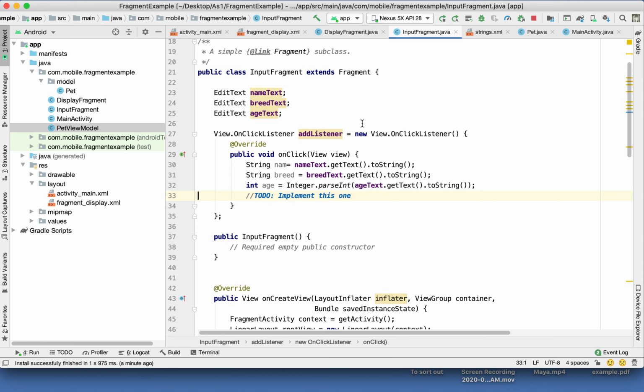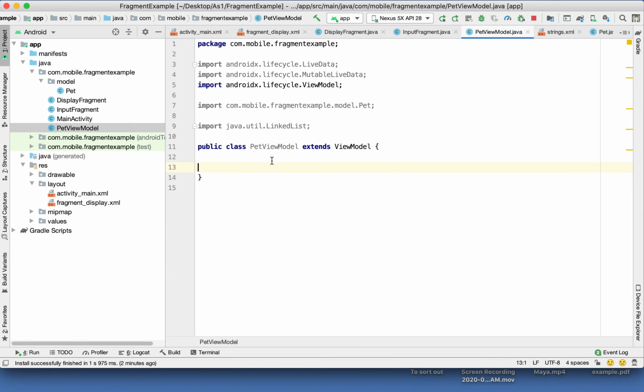Now this is also a way that you can transfer data between the fragments and the main activity that encompasses or contains those fragments. So what we're going to be doing is using the view model. Now for this view model, you're going to have to create a new class called PetViewModel, and it has to extend from the ViewModel.